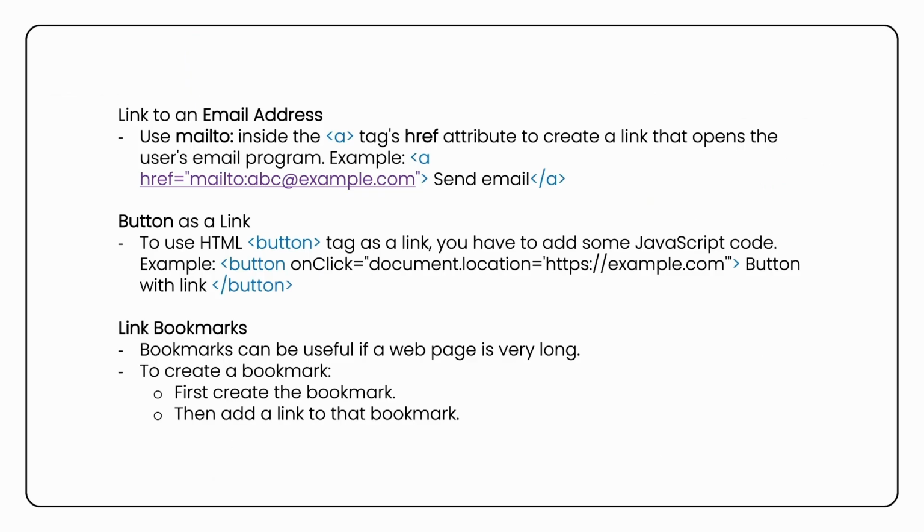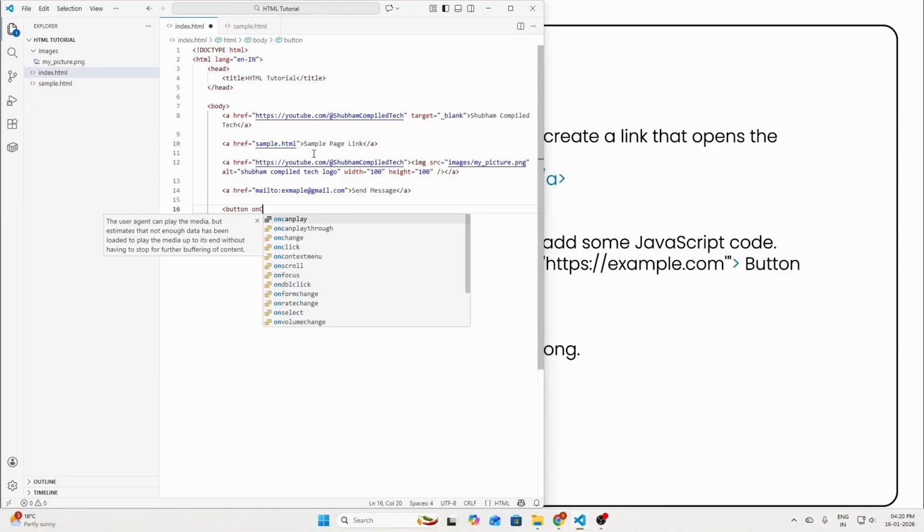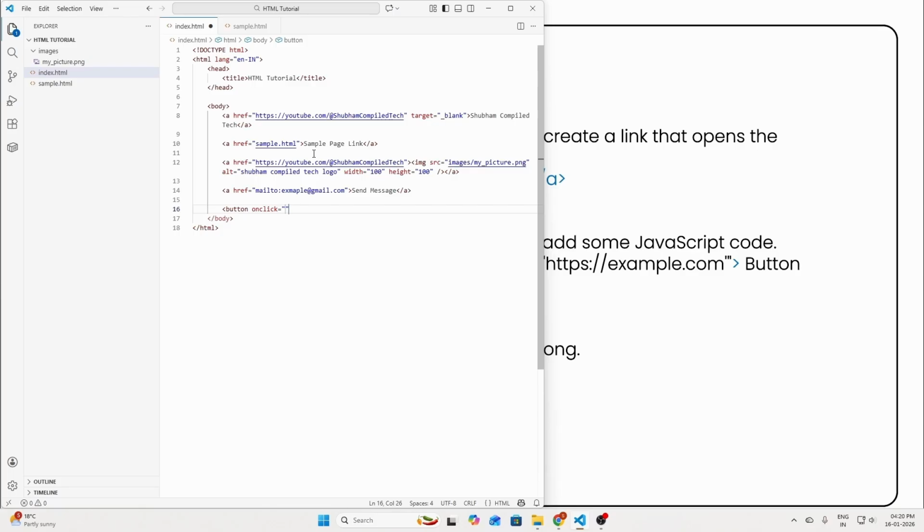Then we can also use a button as a link, but we have to use some JavaScript code to achieve this. JavaScript allows you to specify what happens at a certain event, such as a mouse click of a button. So if we go to our Visual Studio Code here and create a new button, and assign an onclick event to it, and let's say document.location. Don't worry, this is JavaScript code, not HTML. You don't have to remember this. I'm just using it to demonstrate a button as a link.